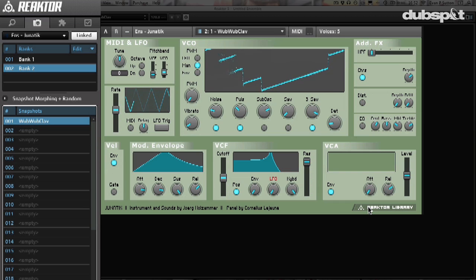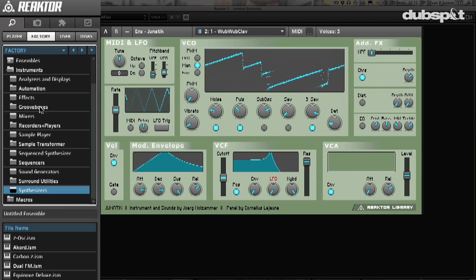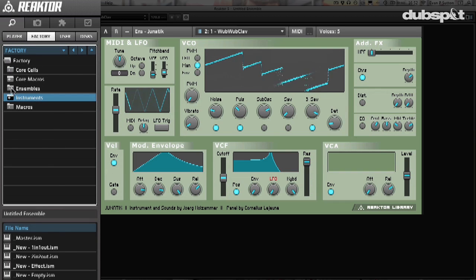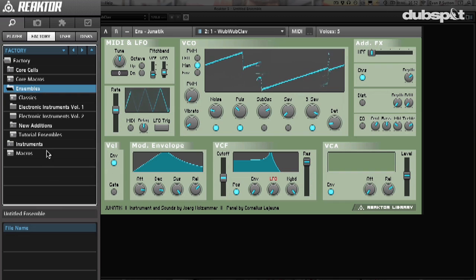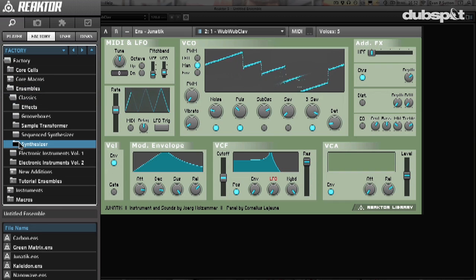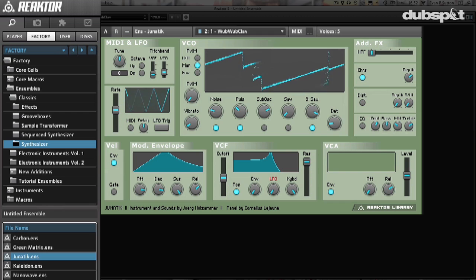Junitic together over here, I'm going to go back into the factory library, and actually I'm going to close the instruments folder. I'm actually going to open up Ensembles. Now if we look into classics, we just go into synthesizers, we're going to see that Junitic also is in there. And this is where the subject of that error message comes up again.